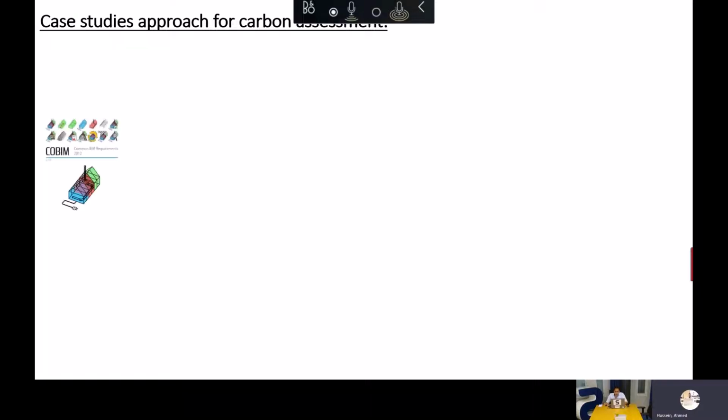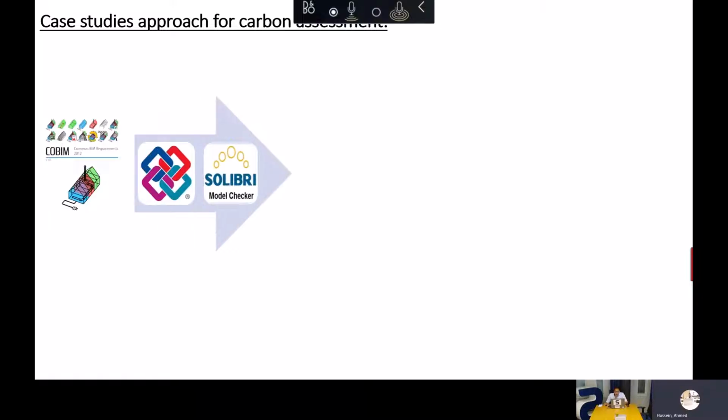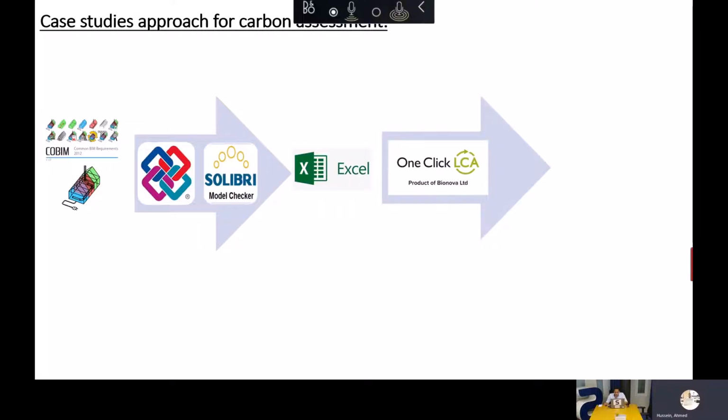Case studies that have been applied in this thesis. So we take the IFC model in Solibri and extract the Excel sheet out of it. The IFC model in Solibri already follows the COBIM in Finland. So after extracting the Excel sheet, we put this building material information in the carbon assessment tool, for example One Click LCA, and get the carbon emission based on the Ministry of Environment method.